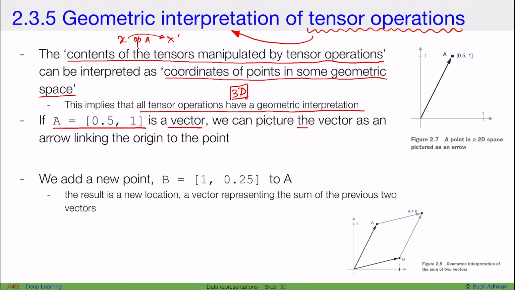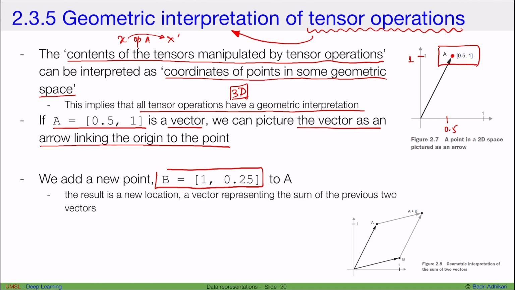Then we can picture the vector as an arrow linking the origin to the point. So here's my point, a equals 0.5 comma 1. On the x-axis I have 0.5 and on the y-axis I have 1. Now we can add a new point to the same plot, b equals 1 and 0.25. So b will be over here. So here's our a, and this is my b.